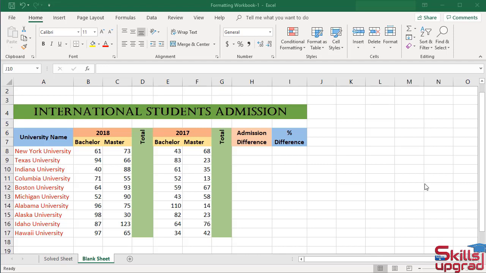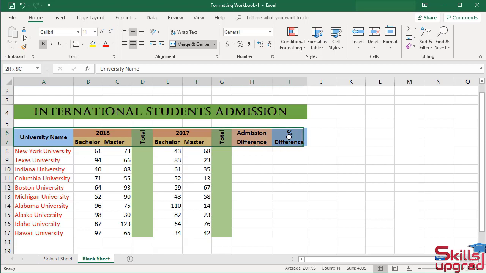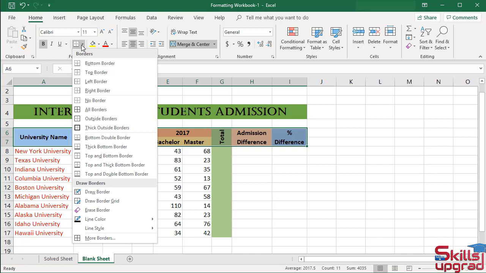Now I add a bottom border in header cells to separate the header from the data values and to look more attractive. So select the cell reference range from cell A6 to I6. In the Home tab, Font group, click the Borders button arrow. Click Bottom Border.